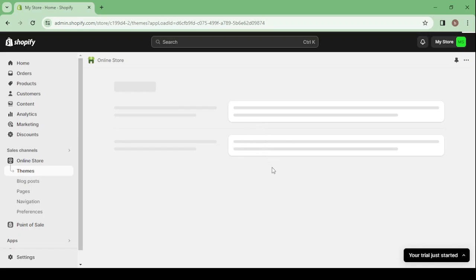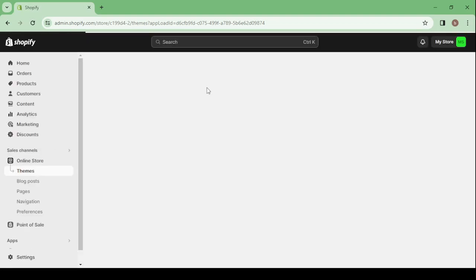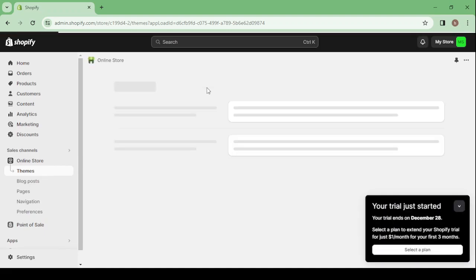Just give it a few seconds to load. It will be ready right now. So let's just wait for it. It's still loading, as you can see in here. If it takes a lot of time to load, you can just refresh the page and it will be loaded fast. It's still loading.